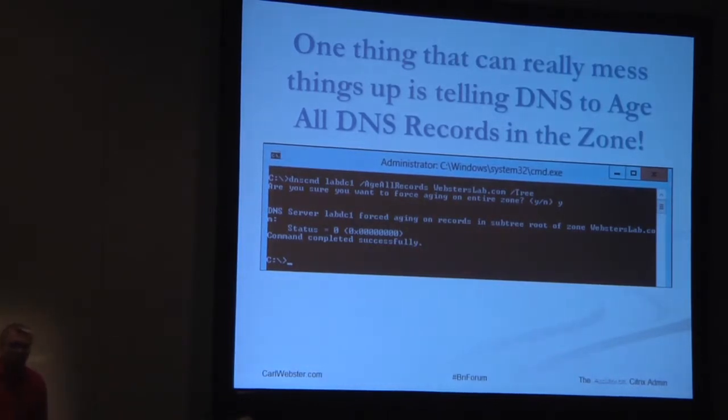Now, how can you screw things up? And this is what some people do. They say, hey, I found this command. Now, aging and scavenging. Scavenging is just a euphemism for deleting. And if Microsoft called it aging and deleting, people would freak out. You're going to delete stuff? No! So they call it aging and scavenging, and no one ever panics.